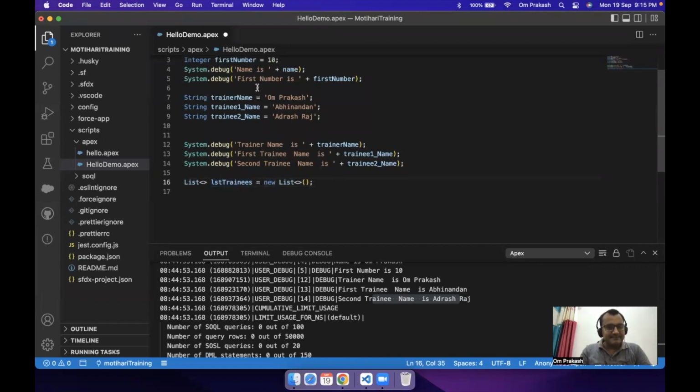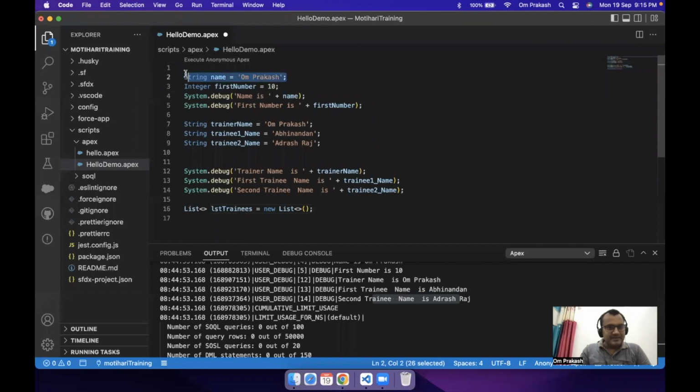Very similar: string name equal to Om Prakash, integer first number equal to 10. Very similar, you can see list of trainee variable equal to new list of trainee. Here we need to initialize the list with new list. Now we have to think carefully here.